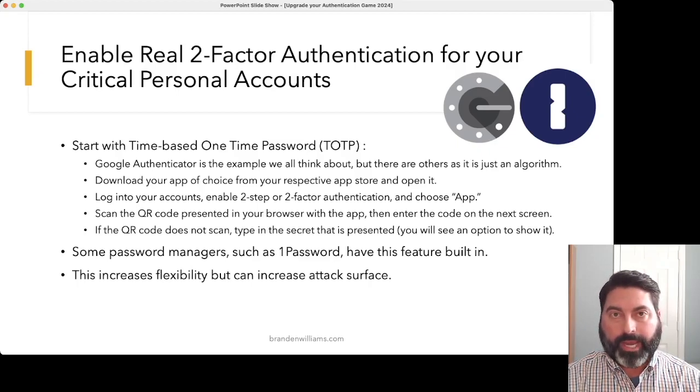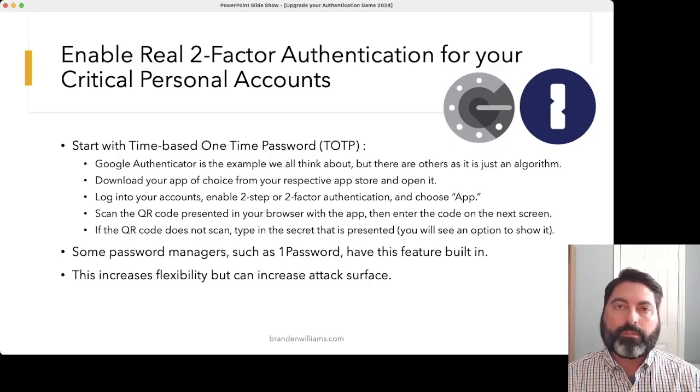Google Authenticator is the app that most of us think about when we think about TOTP because it's the OG app that does it. It's freely available on the app stores of your choosing, right? There are others that do it, though. It's just an algorithm. Once you implement the algorithm, you can do the exact same time-based OTP that works with Google Authenticator. So you'll download your app of choice from your respective app store.